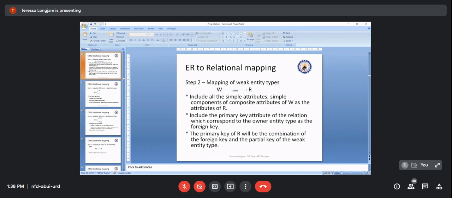When we have a weak entity type, we already know that it depends on another strong entity type, isn't it? That means there is a relationship between the strong entity type and the weak entity type. If there is any such relationship, then those relationships are represented by using foreign keys and primary keys, means foreign keys are going to refer to the primary key. So what we need here is to include the primary key attribute of the relation which corresponds to the owner entity type, the primary key of the owner entity type, as the foreign key in R.